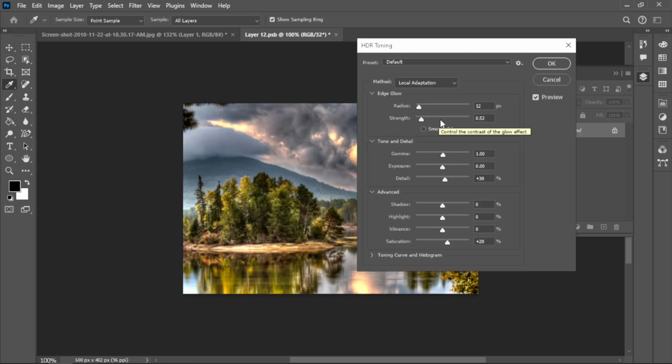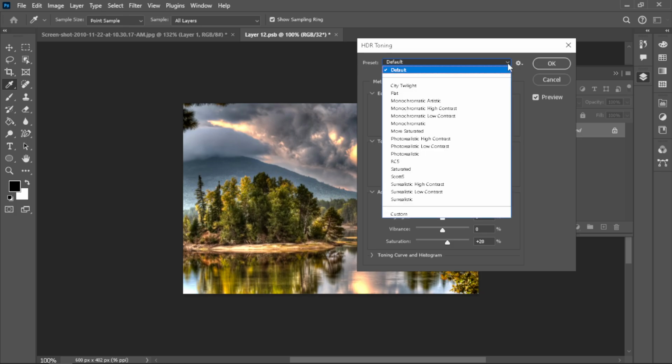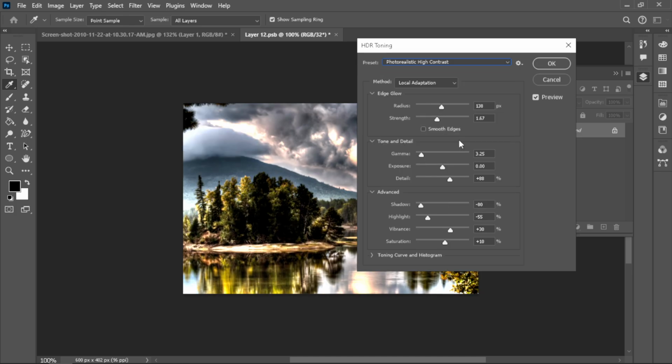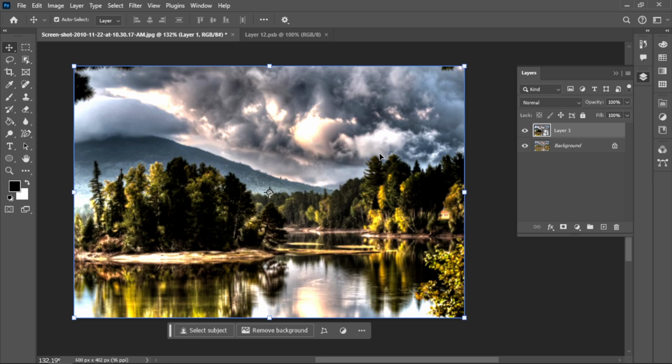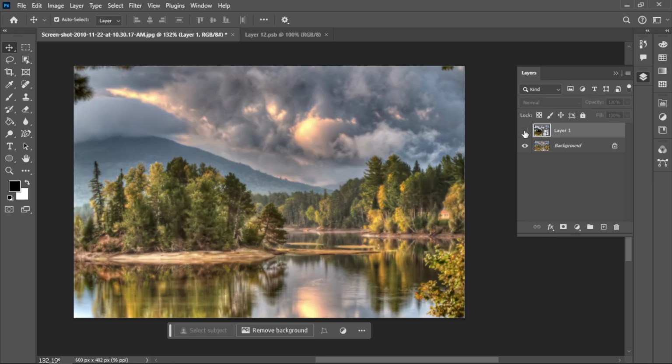After that, open the preset drop-down menu and select Photorealistic High Contrast. Once selected, hit OK again. Now press Ctrl or Command S to save the document. As soon as it saves, go back to the original document and you'll see the effect is already updated automatically.